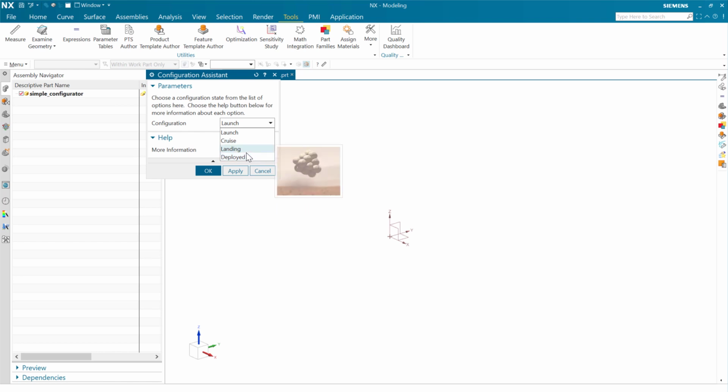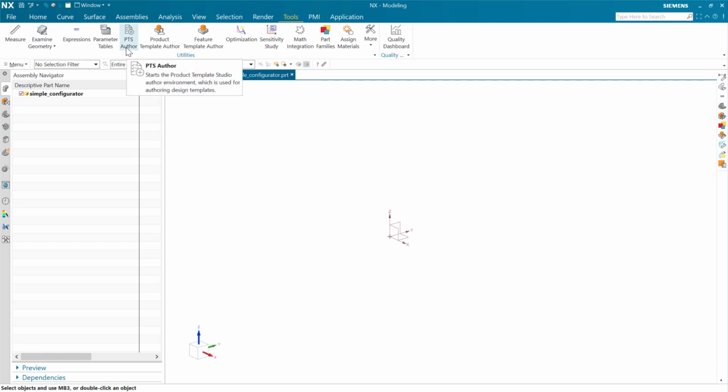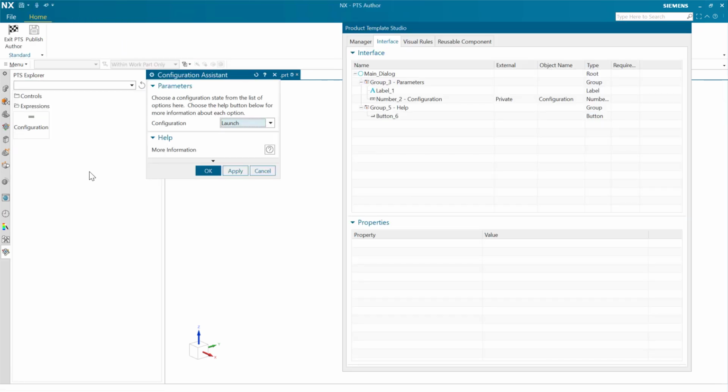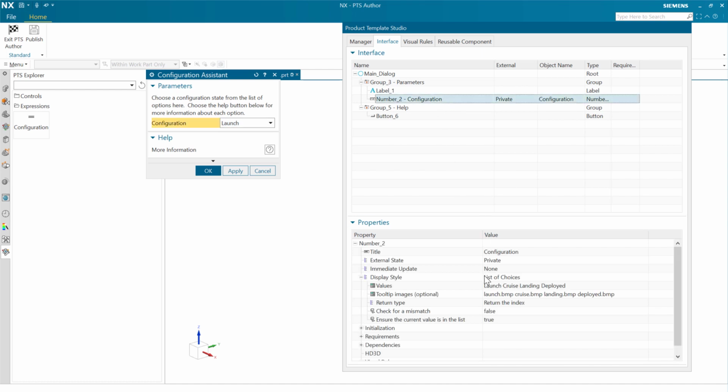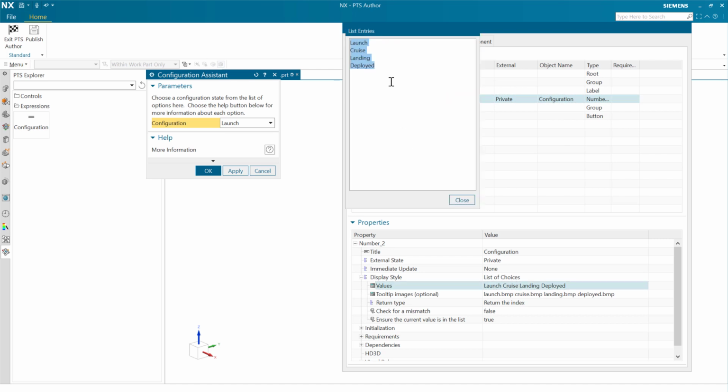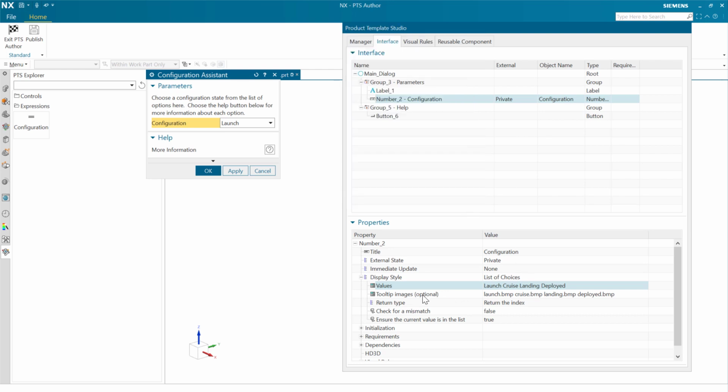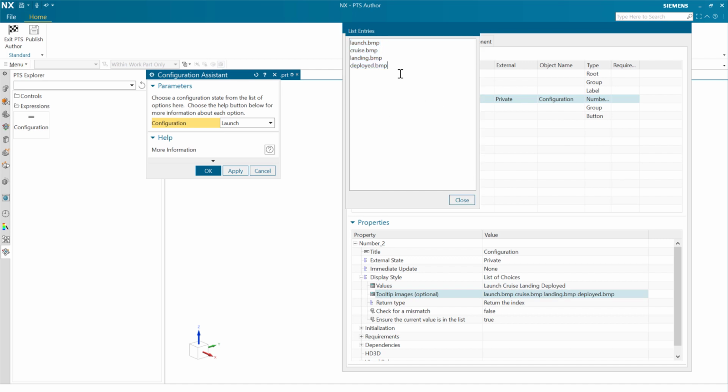The way we do this in Product Template Studio here, if we look at the old PTS Author tool, older tool here, you'll see that on this particular expression input, this is set as a list of choices. For the values here, we've got those 4 basic launch, cruise, landing, deployed strings that show up in the dialog there. And then there's this list of optional tooltip images here, right? And in NX11, again, I can just put in a very simple list of bitmaps there.